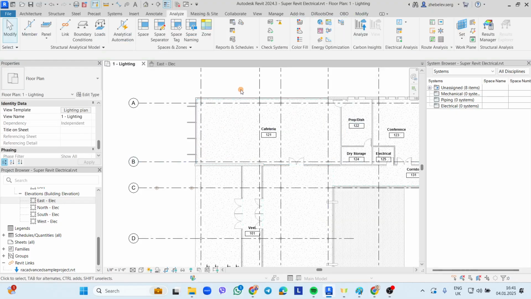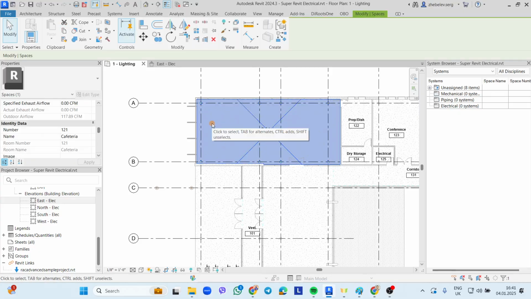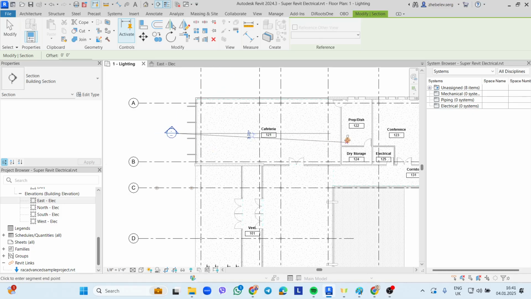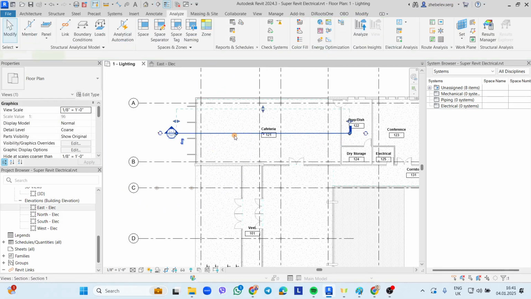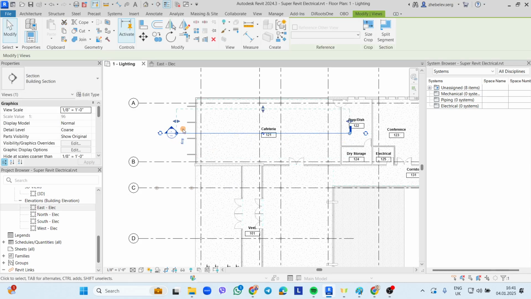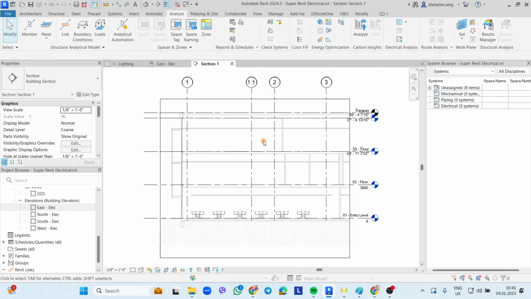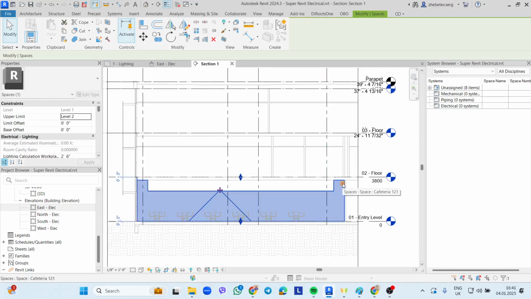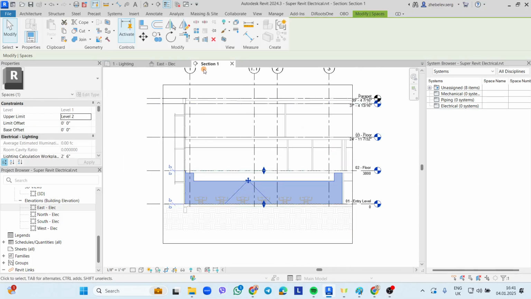Let's check out our space, for example the cafeteria, in section. How to make a section? It is easy. We press Section, make a line, and we can flip up and down for choosing the side. We will choose this one, press on the section with the right button, and go to view. Now we can see our space and our section.